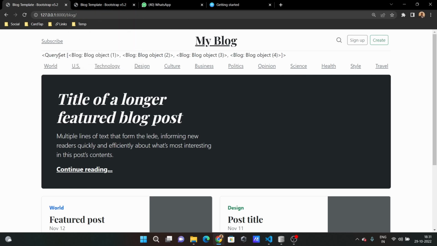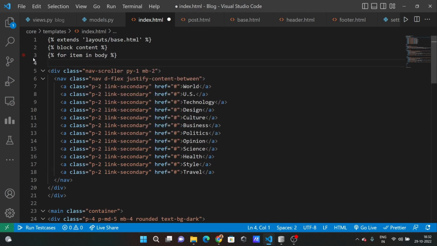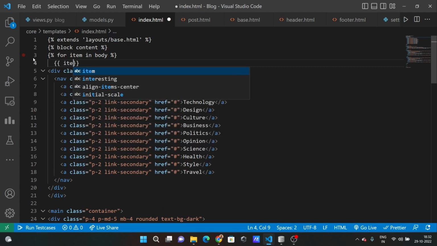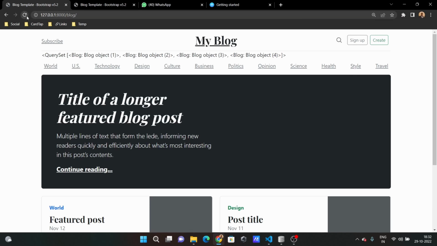Before that, let's see some useful functions using this context. For example, you can do looping over the data, for item in data. Sorry, it's body, right? Item in body. I can render item. If I refresh the page, as you can see, it's printing all the items.